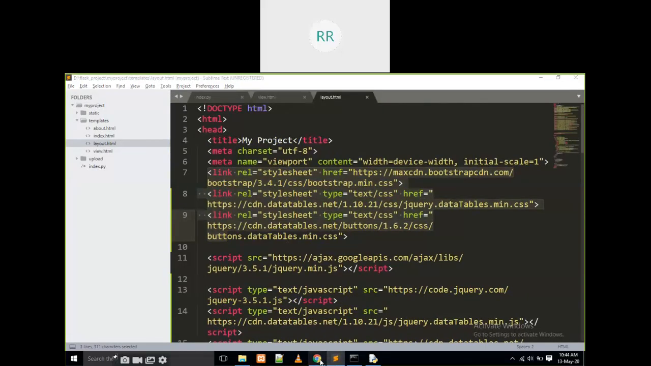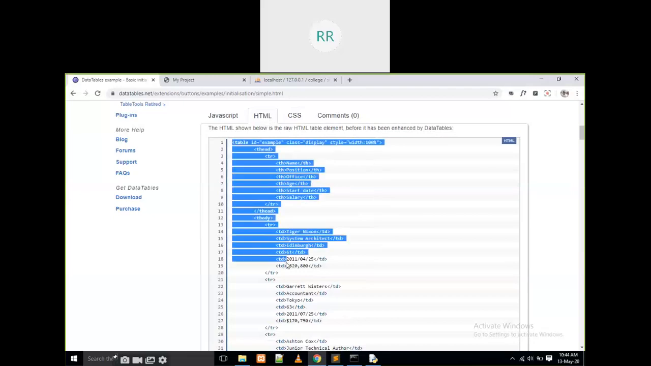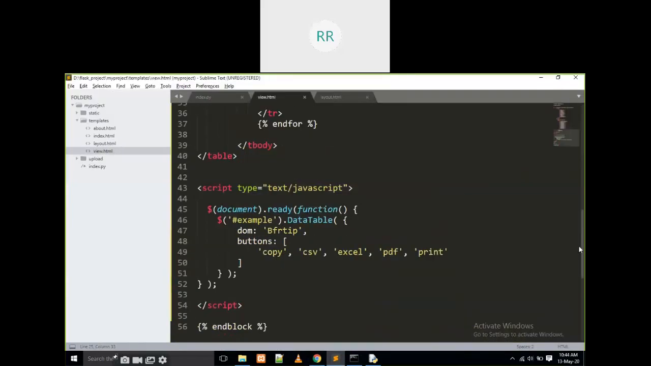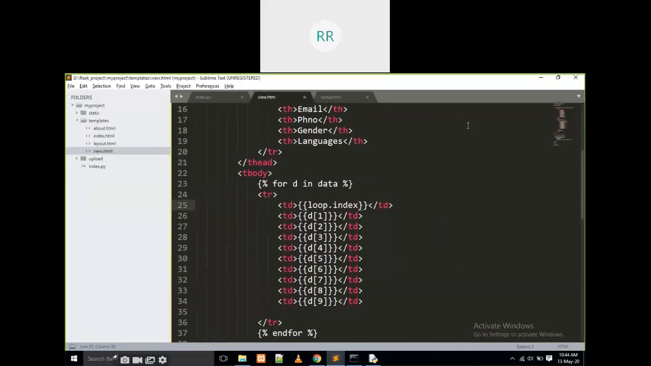Then the next thing, in the HTML page, I am going to copy the basic structure of the table, and I have to put it in view.html. And for the dynamic data, I am going to write some loop here. This is the dynamic data now.